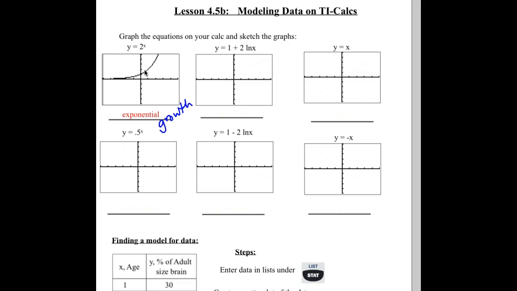How about this one? What shape is it? With your finger, draw it in the air. Yes? It's coming up like this? All right. And what do we call that? I'll give you a hint. You see it in the equation. What function is in that equation? A log? Yep, this is a logarithmic curve. Okay. How about the third one?